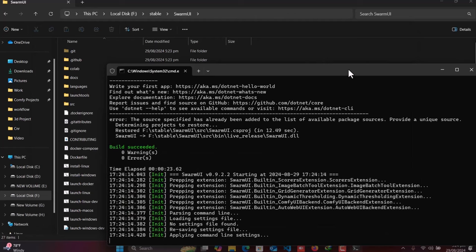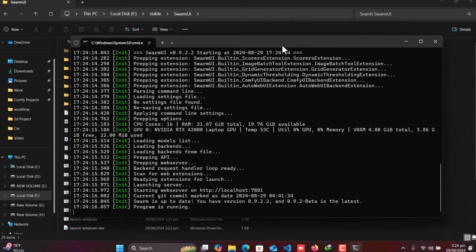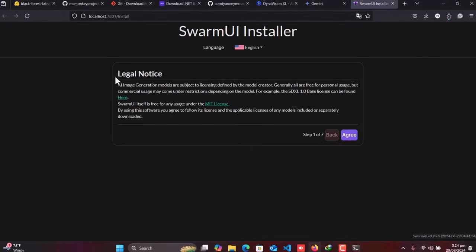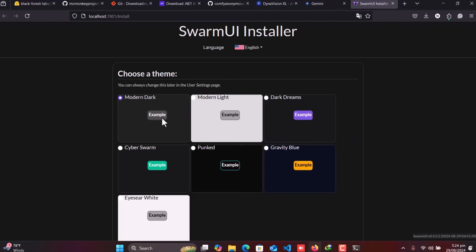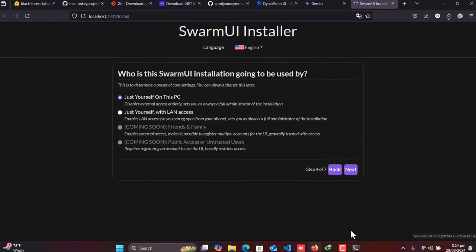So installation is finished. Now it opens the web browser. So that's the main step. Click on agree. You can just click on just install, because I already have everything. So I chose customize settings, but you can just click on just install and next. Choose your favorite theme, and install just for yourself on this PC.